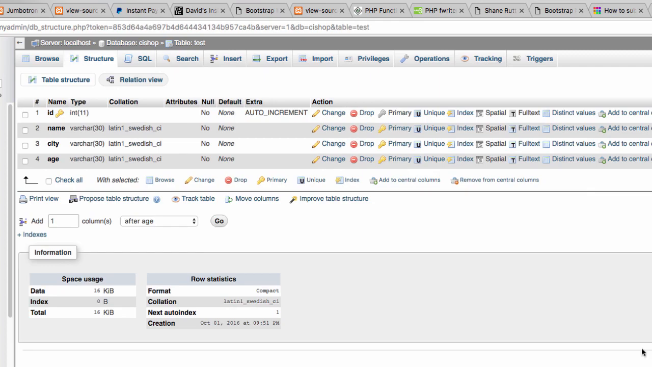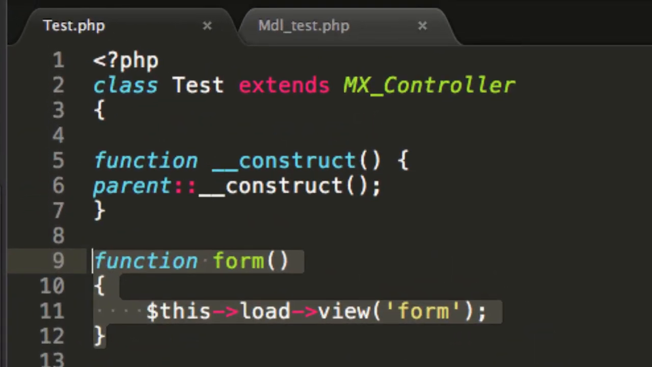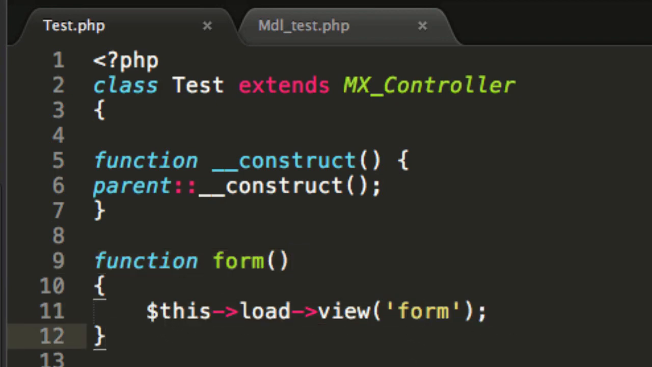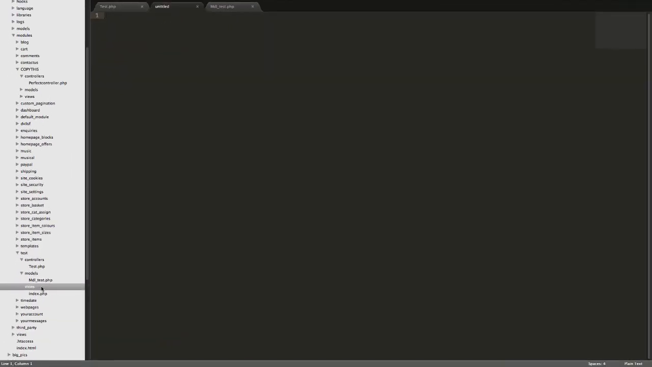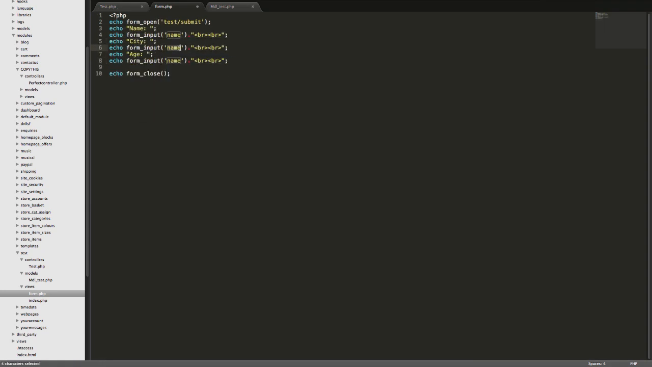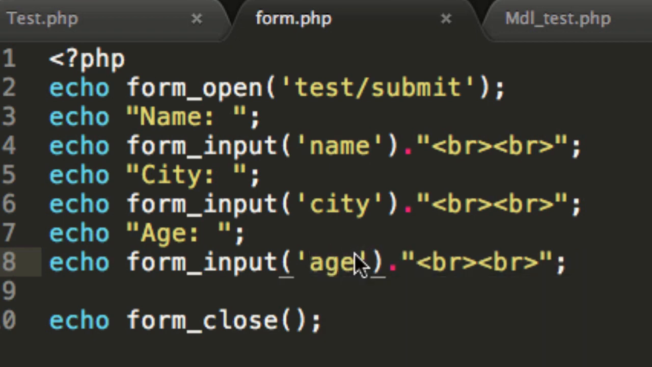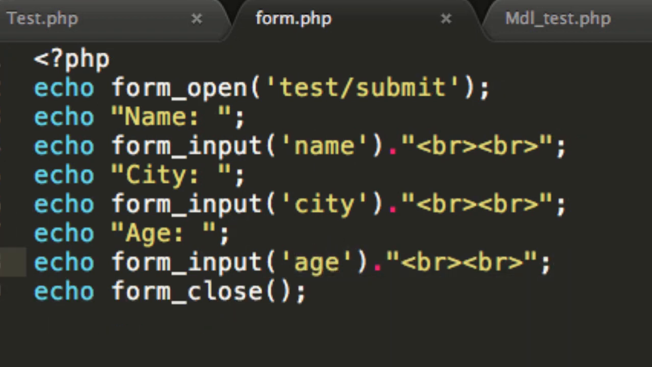And there we go. Okay, so what I'm going to do now is I'm going to build the most simple form known to humanity. As a matter of fact, I've already made a start. Here it is here, function form, and it loads up a view called form. Okay, so I'll just make the view file up. So there we go. Nice simple form, folks. Nothing new, nothing that you cannot handle.